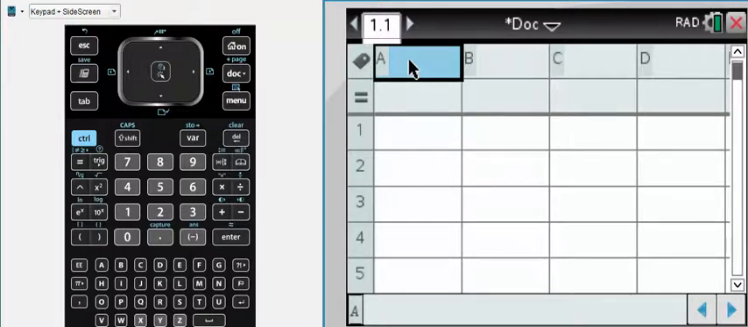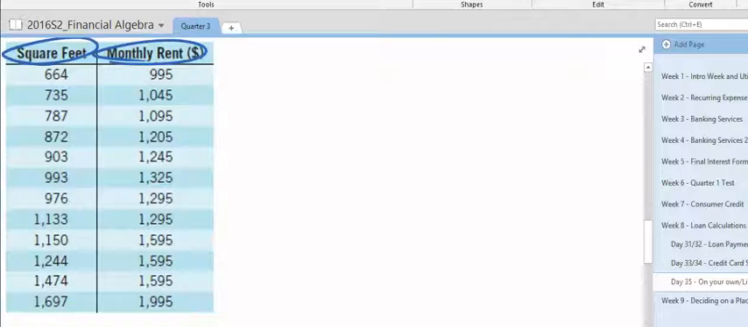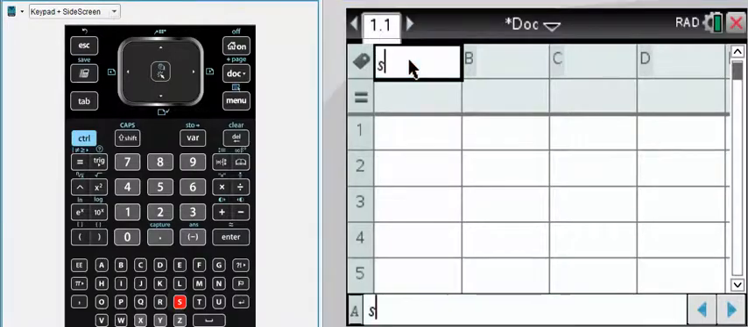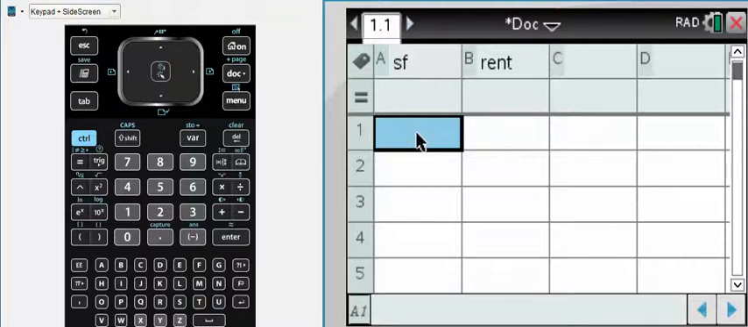The first thing that I like to do with this lists and spreadsheets page is label the column headings that we see from the table on our worksheet and put that into our calculator. Now, typing on these calculators can be a bit tricky, so I'm not going to write the whole title. In this first one, column A, I'm just going to write SF for square feet. And if I press the tab button, that brings me to the next column over, and here I can use just the letter R for rent if I'd like, but actually typing this one out isn't too bad, so I'll type out the whole word rent. Then from here I'm going to jump down to row number 1. Notice I'm skipping over this row that has an equal sign.